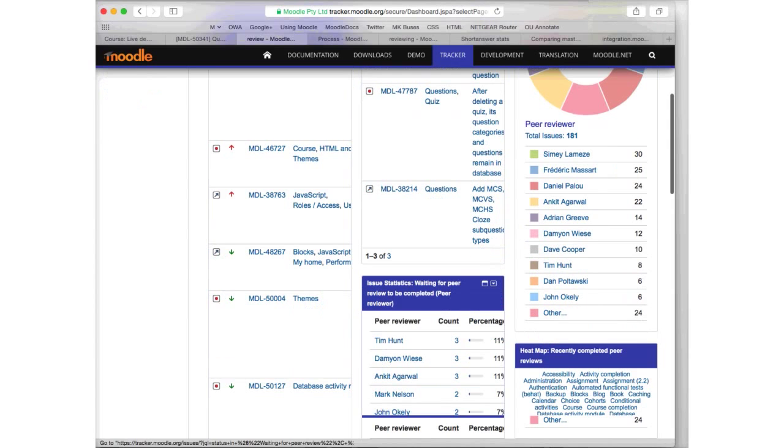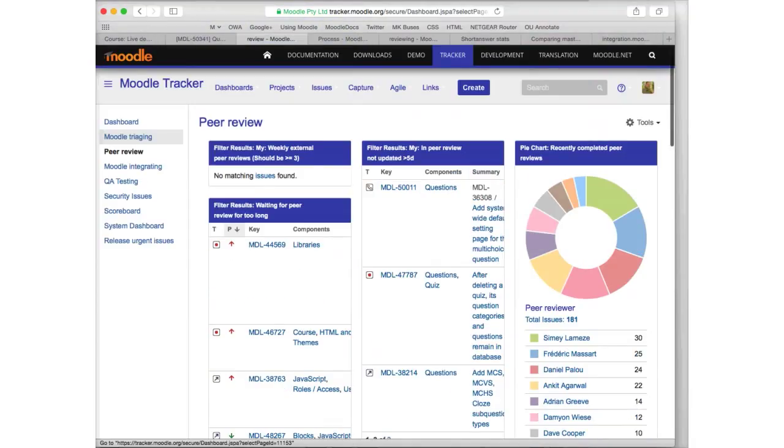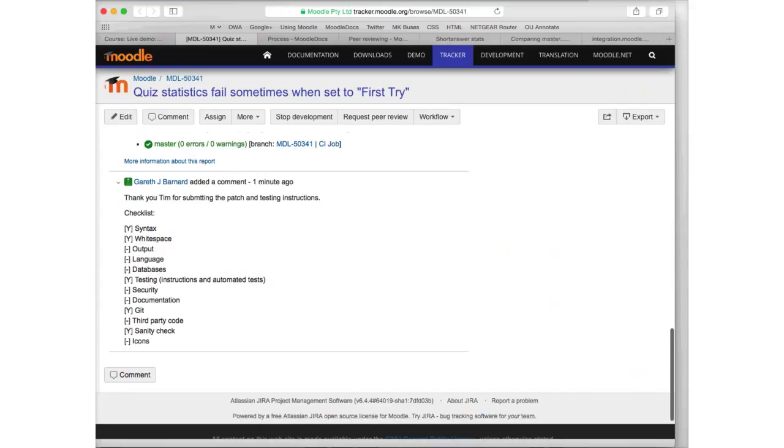In fact, there are 3 issues here that I'm meant to be peer reviewing and I haven't looked at yet, which is bad. So at the moment, the integration works really well. They have the weekly cycle. Every week they get it done. With peer review, stuff sits around for too long. So anyone can do peer review. It's called peer review. Any developer can do it.